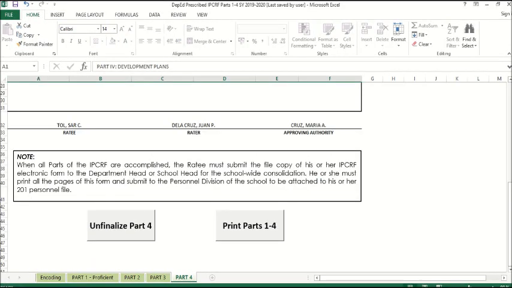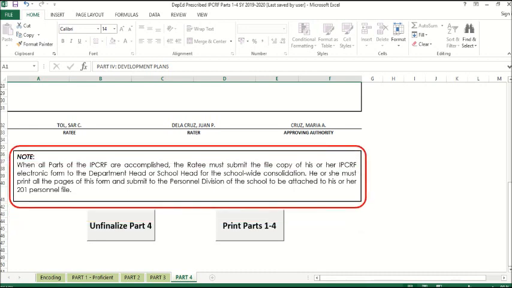Notes: when all parts of the IPCRF are accomplished, the ratee must submit the file copy of his or her IPCRF electronic form to the department head or school head for the school-wide consolidation. He or she must print all the pages of this form and submit to the personnel division of the school to be attached to his or her 201 personnel file.